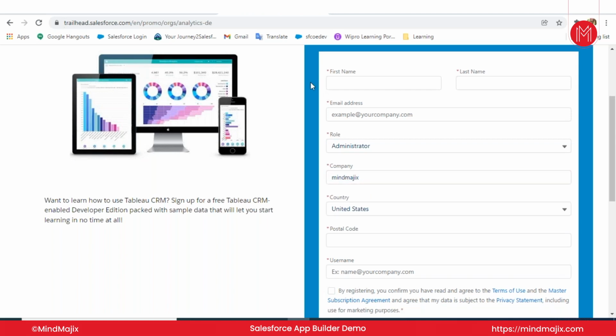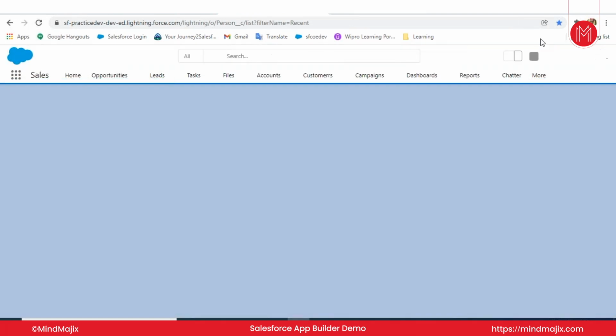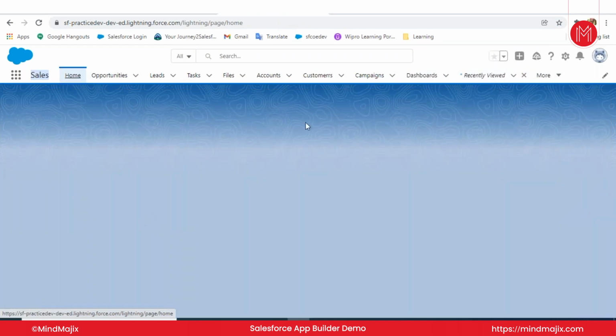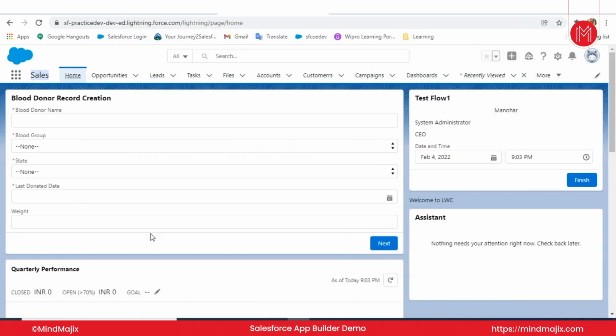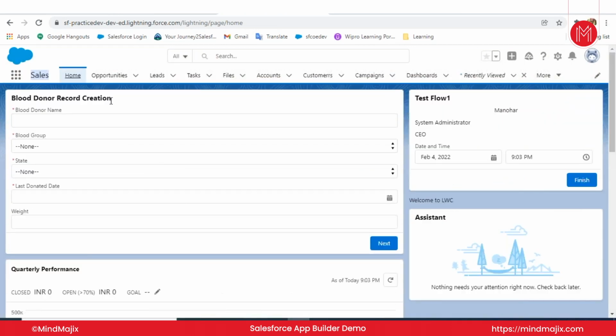I will showcase how real-time Salesforce looks. After you create the account, it will open like this. For example, if you're working on Sales Cloud, it's like home, where exactly the app will come like this on the home page. See, this is one component, this is one component, this is one component. And we can create all kinds of components.